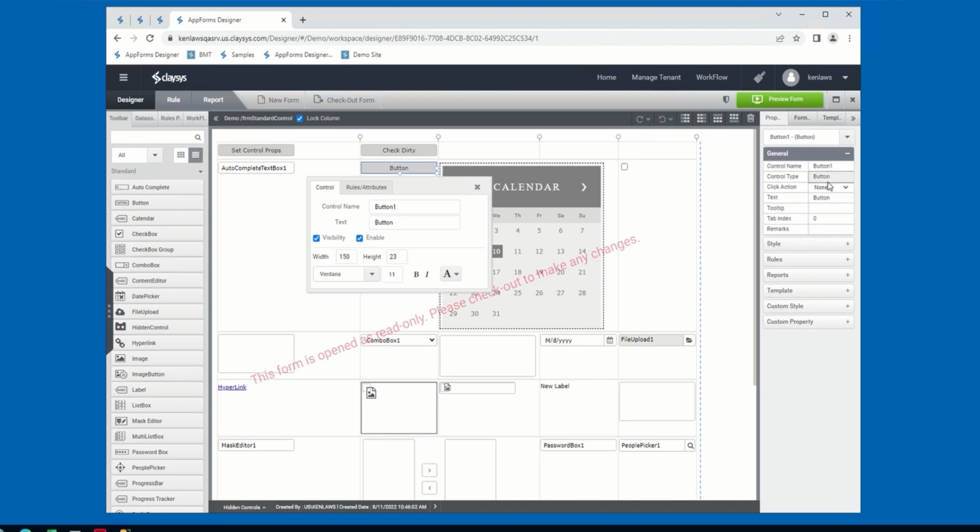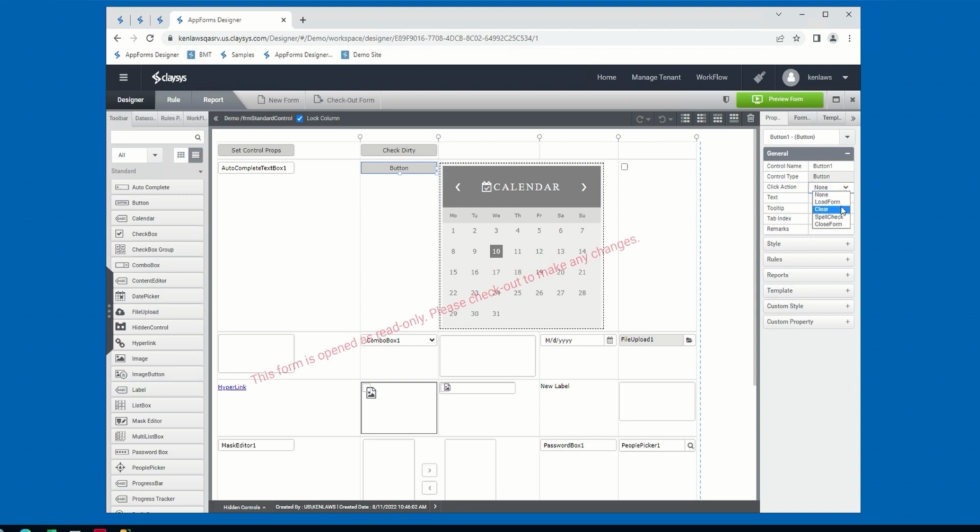Button control, it has a click action property that you can select from this list of items. It can either be none, load form, clear, spell check, or close form. If you select load form, you'll get a navigate URL property exposed, which you can click this button, the gear item here, and it'll load a dialog that'll allow you to select which form you want to load when the button's clicked. If you set it to clear, then it will clear the controls on the form. Spell check launches the spell check functionality, and close form simply closes the current form.